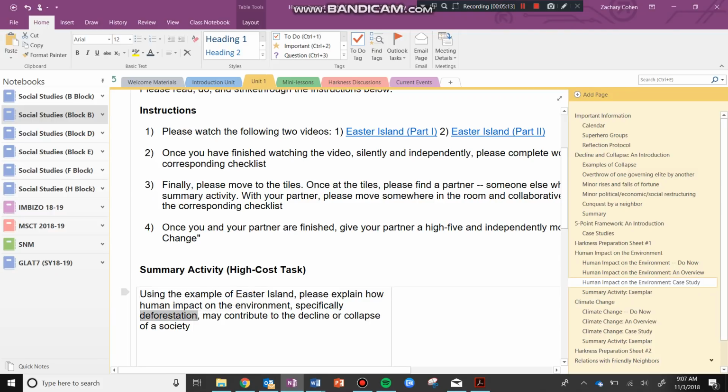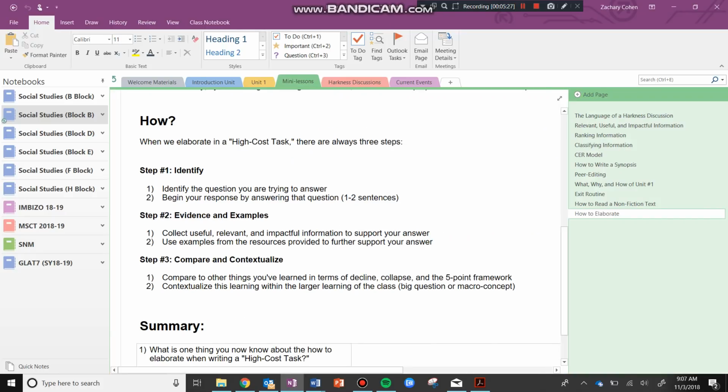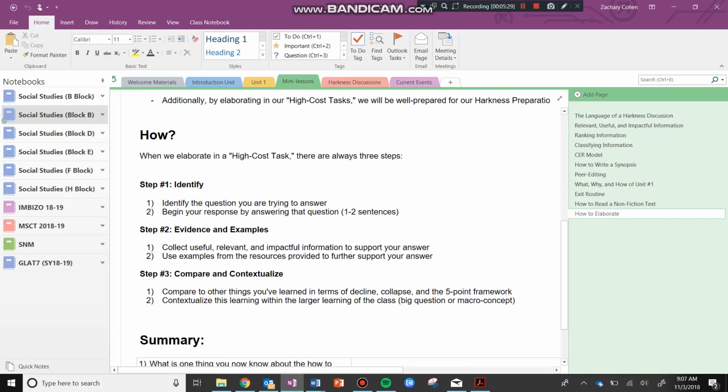So in my write-in here, I'm going to want to give clear examples and clear evidence of how human impact on the environment brought about the collapse of Easter Island, specifically with respect to deforestation. Now let me go back to the mini lesson.